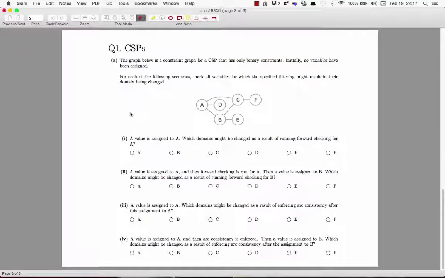In the first question that we have, what we are asked is that if we run forward checking or arc consistency after variable assignments to various variables, what values might change? So the first part asks that we just assigned a value to the variable A, and the question is which other variables might have their domains changed. As we saw, forward checking can only affect those variables which are direct neighbors of this. So the only variables whose domain might change are C, B, and D.